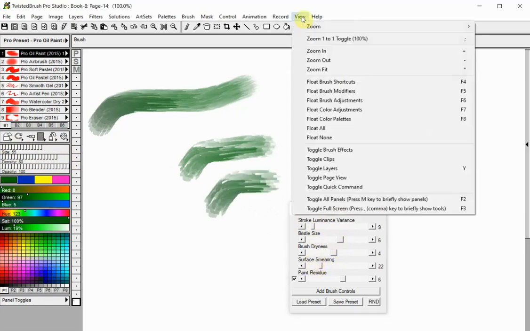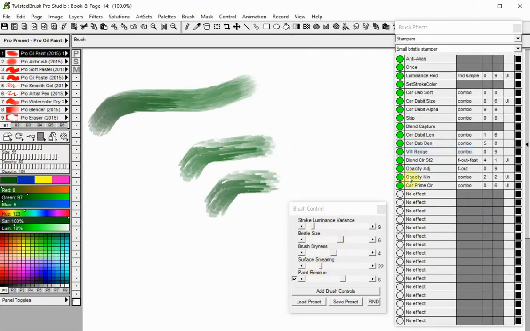All brush effects that are applied to a brush appear in the Brush Effects Panel. When you change the brush control parameters, the values in the Brush Effects Panel also change. Remember that when you edit brushes, you are always editing the brush that is in the brush shortcuts. Brushes in the art set are not directly edited.